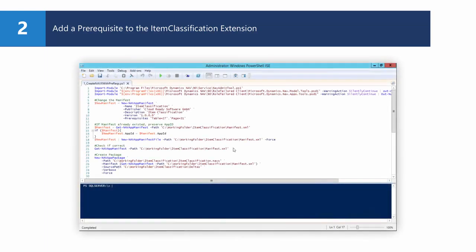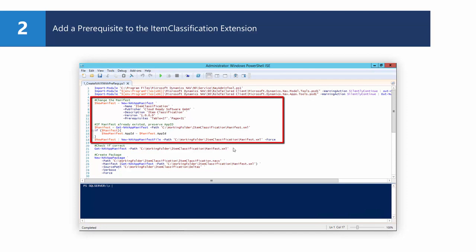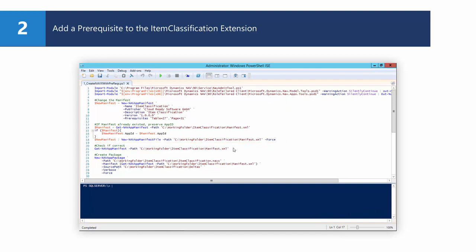Now we already have a manifest, and we obviously don't want to change the app ID, so we will check if the manifest already existed, and we will preserve the app ID if it did. While creating the manifest, you see that we added one parameter, prerequisites, to describe the prerequisites of this extension. When you create the NAVX file that includes this manifest, you will not be able to import this extension in a database without the marked objects.